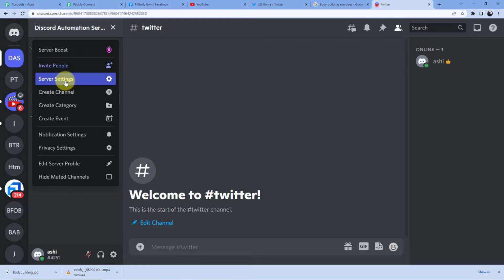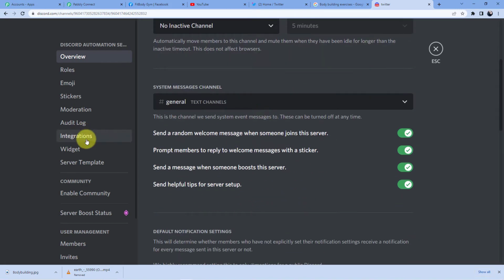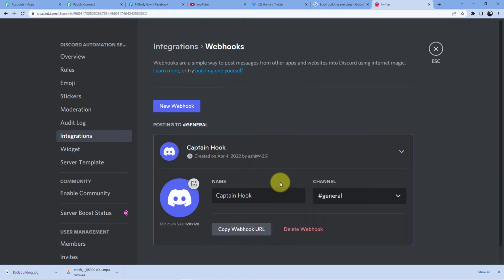So you will go to server settings first. Then here you can see the name of the server, Discord automation server. And here what you are going to do, you are going to go for integrations. Now here it is asking you for the webhook. So click on create webhook.